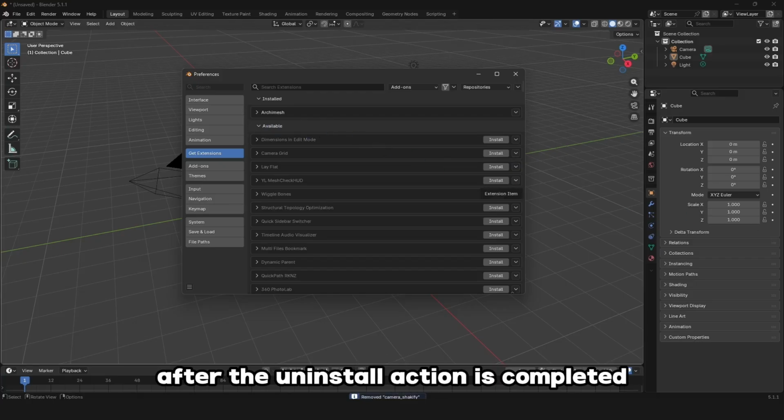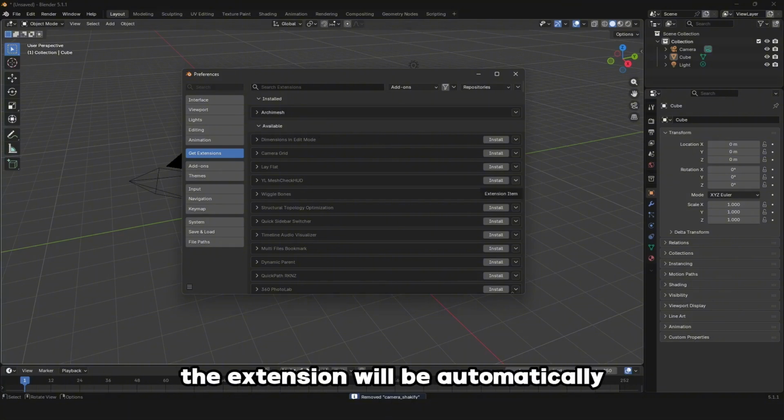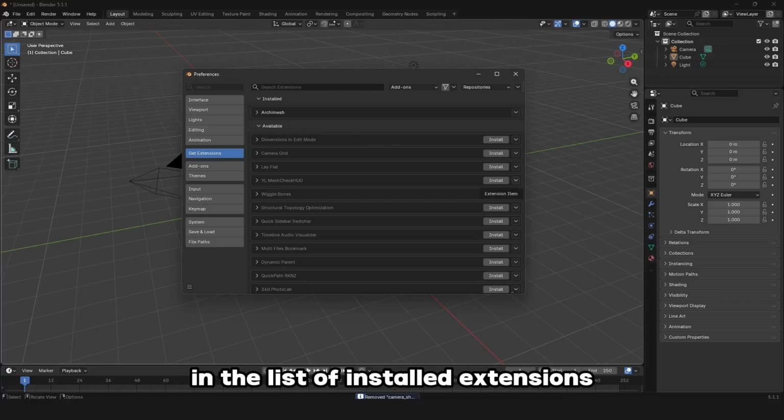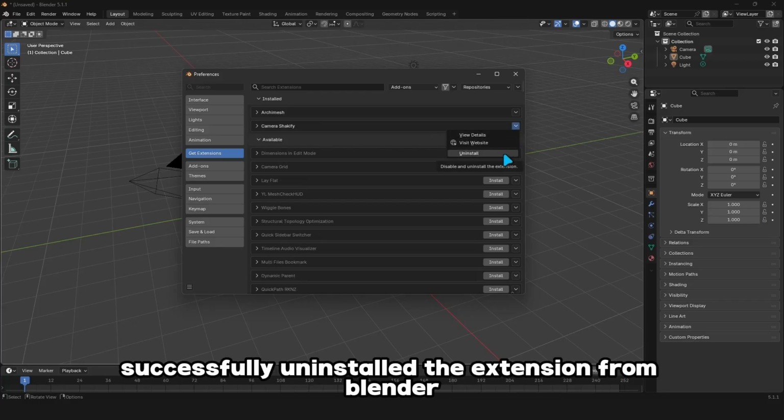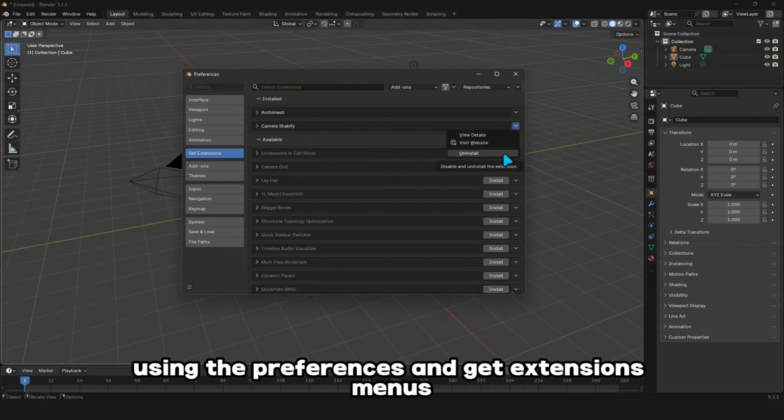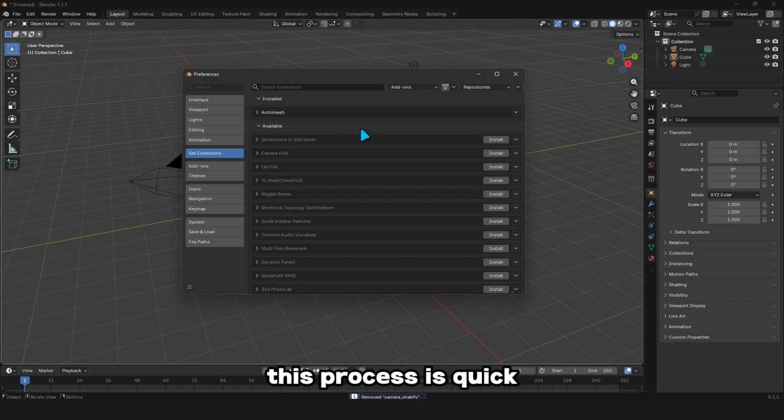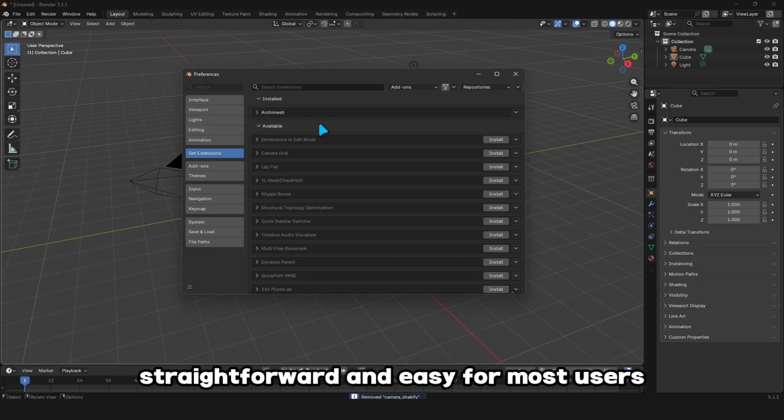After the uninstall action is completed, the extension will be automatically removed from your Blender installation and will no longer appear in the list of installed extensions. You have now successfully uninstalled the extension from Blender using the Preferences and Get Extensions menus. This process is quick, straightforward, and easy for most users.